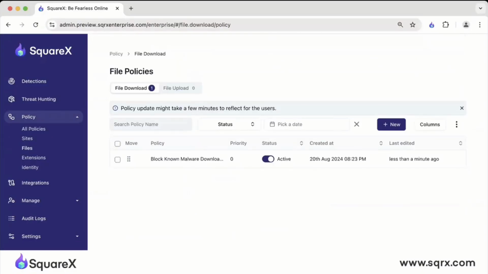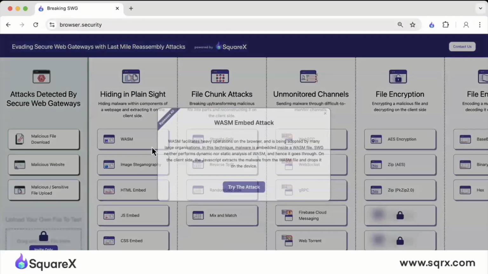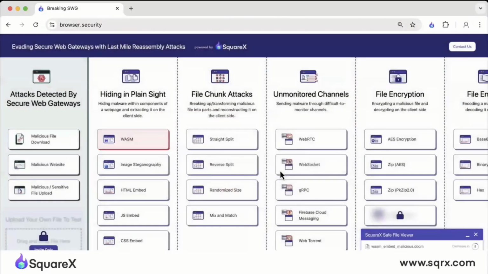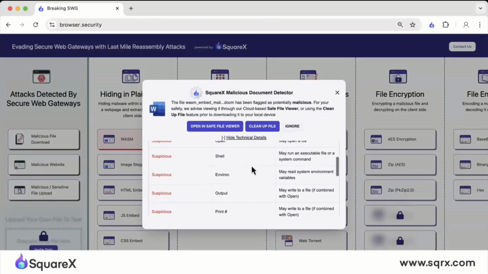After we save this, the policy will apply right away. Now, when we go back and try all the same methods, you will see the download is getting blocked right away. So the moment that trigger is happening, the network request, everything goes in, and we'll be able to stop it right when the download is about to trigger on the client side through the browser.